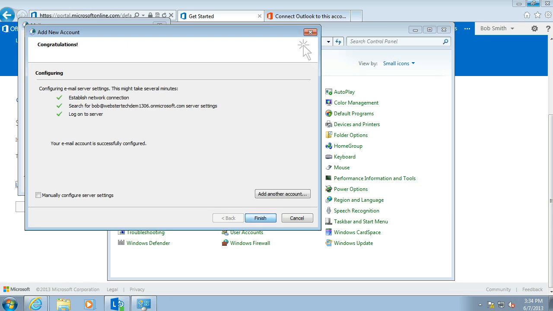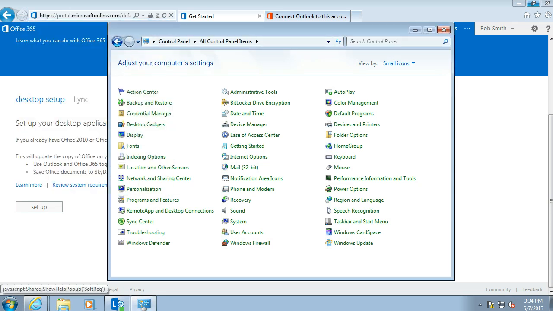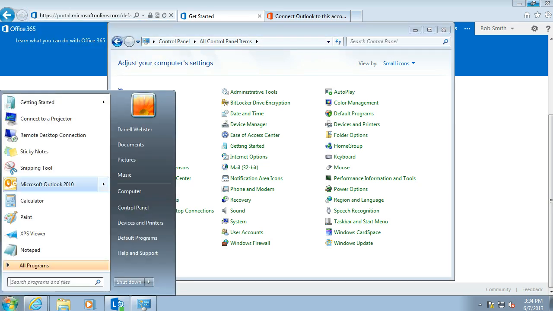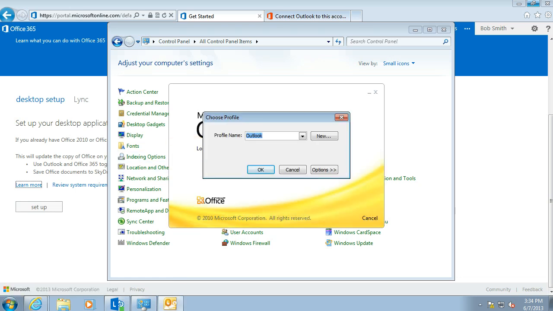So now that we've created a new profile for Outlook, we have two choices. We can either tell it to start using the Office 365 one and opening that automatically, or we can prompt for a choice of which profile. I'm going to choose prompt so I can show you the difference. Now that we start Outlook up, we have a prompt of choosing which email profile to use.